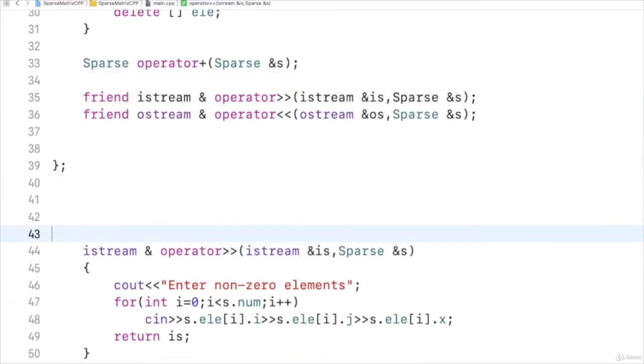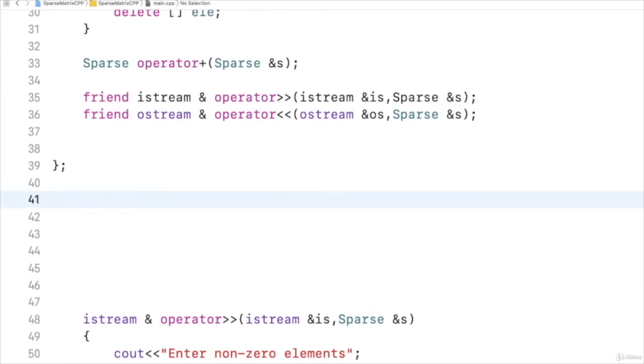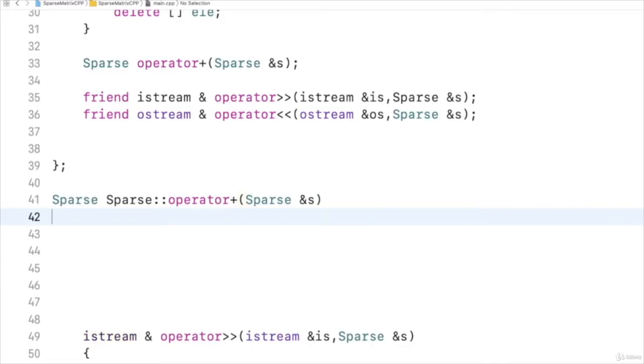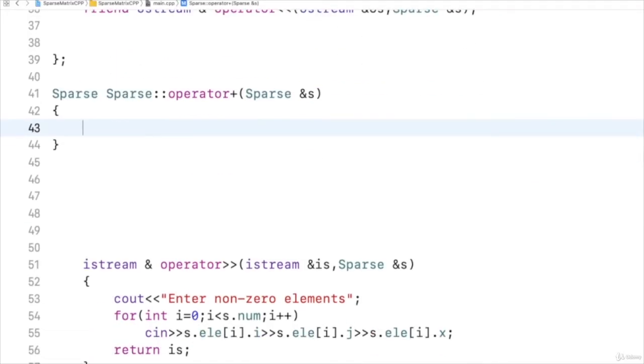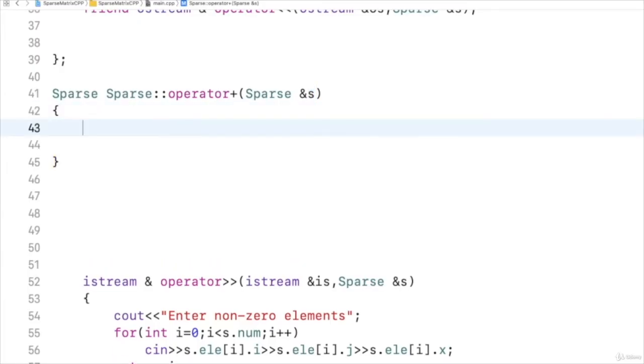Here just after the class, I'll give a gap, and here I will implement that function. I will copy this line and paste it here after the class. Then just before the operator, I should use the class name and the scope resolution operator. Now I will implement the body of this function. This function is supposed to add this s with itself. One is itself, the other one is s. Already we know the logic, how to add two sparse matrices. I will not explain anything. Simply I will type the code.